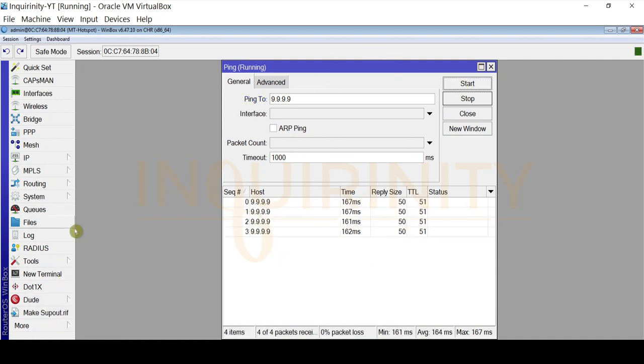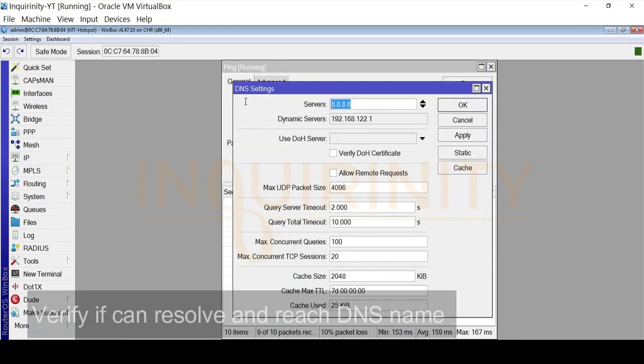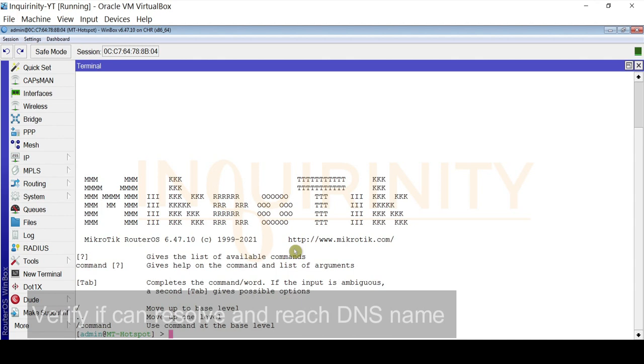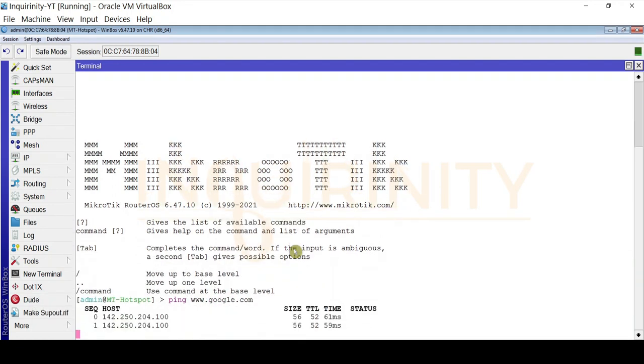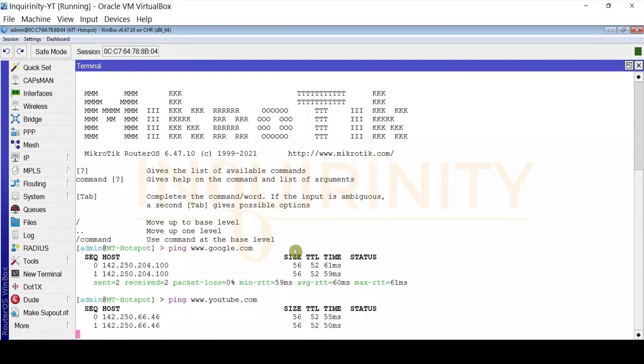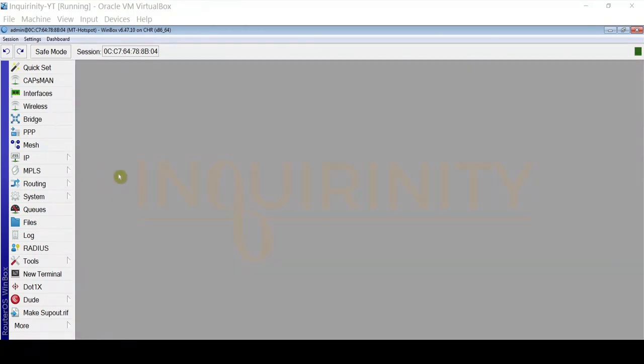Obviously, if you want to resolve names, we could put here our DNS servers. We have the DNS servers already configured. So if we try to check if our router will be able to reach domain names, for instance google.com, and ping another domain name, youtube.com, yes, we are able to resolve names on our MikroTik hotspot router.